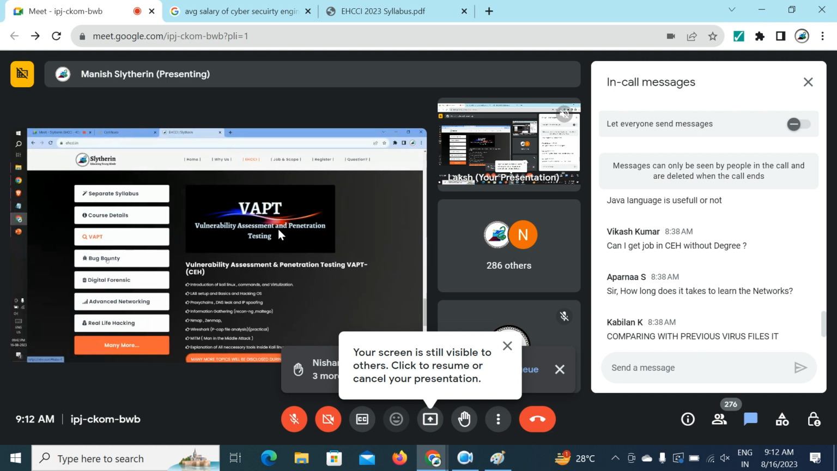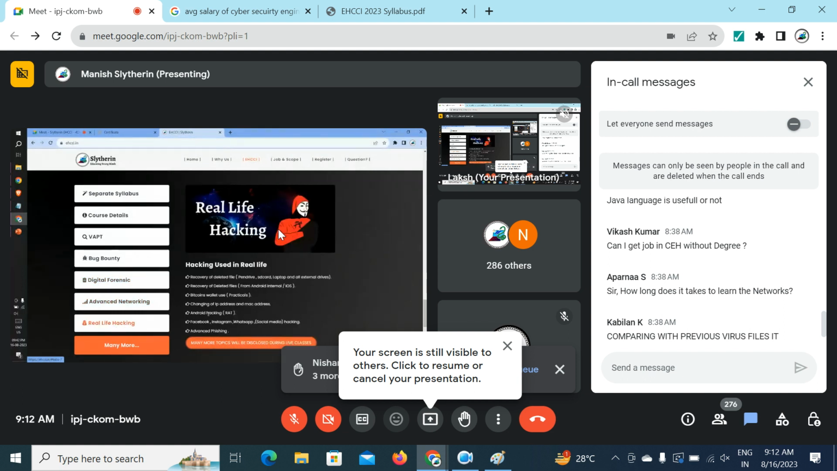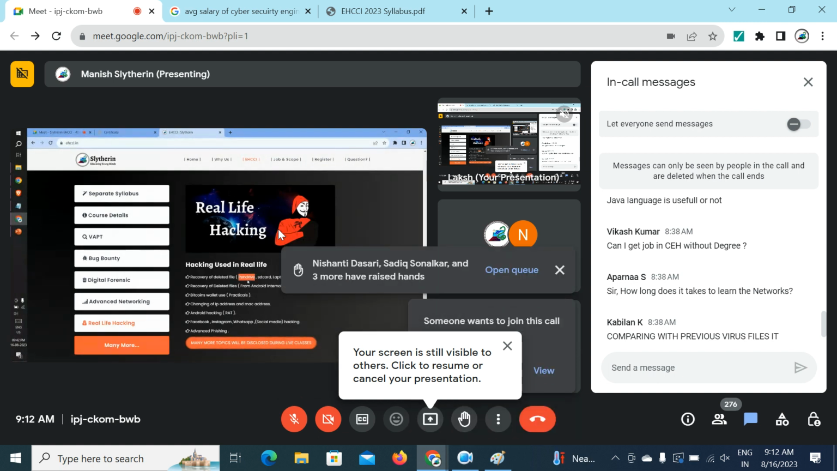Now bug bounty is also included in ESCCI. Digital forensic is also included. Advanced and real life hacking, which involves Bitcoin wallet use. Recovery of data: if we delete data from a pen drive, you'll know how to reverse it and recover the data. Even if you format the pen drive, you'll get to know how to recover it. Recover deleted files. Android hacking using RAT.